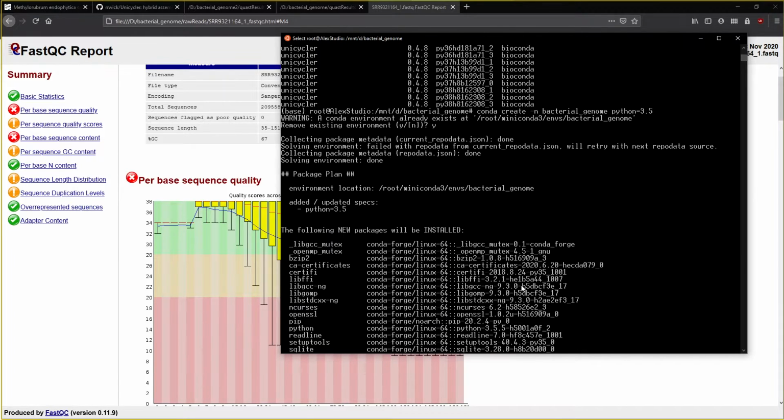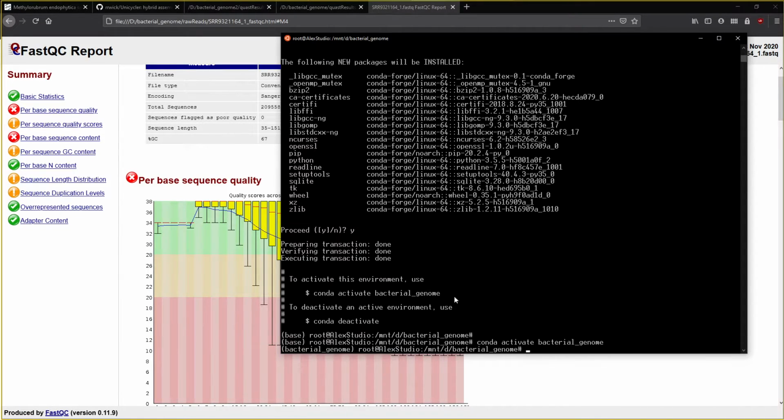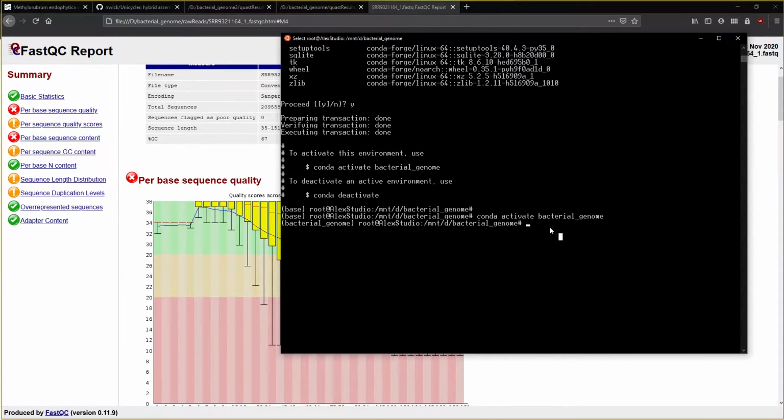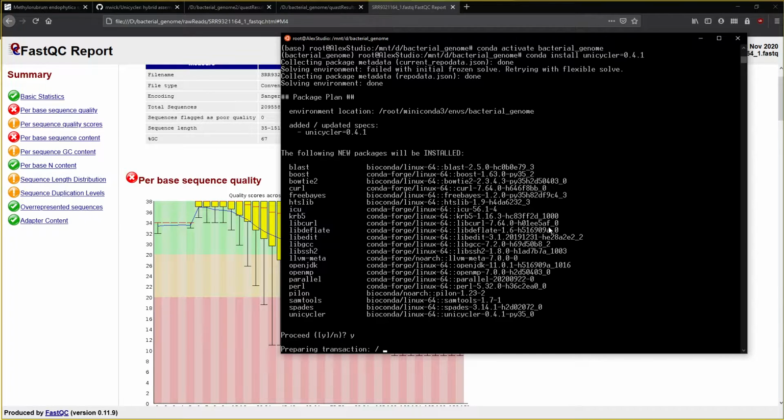And then if we scroll back up, we want to install Unicycler version 0.4.1. That's the one that I had used on Galaxy. Galaxy is super handy, but conda install, and then Unicycler. We need to specify which version. So we want 0.4.1. Go ahead and start installing. We'll say yes.